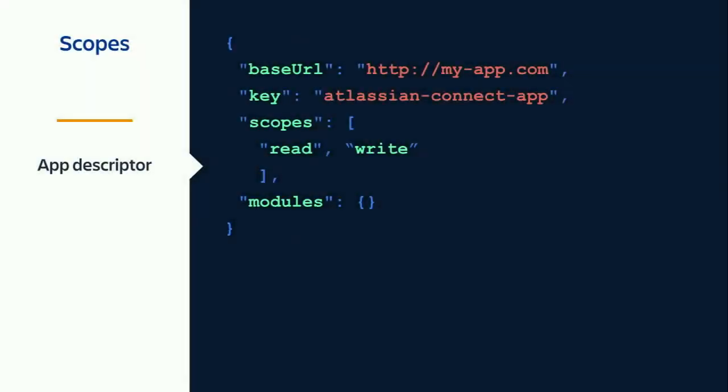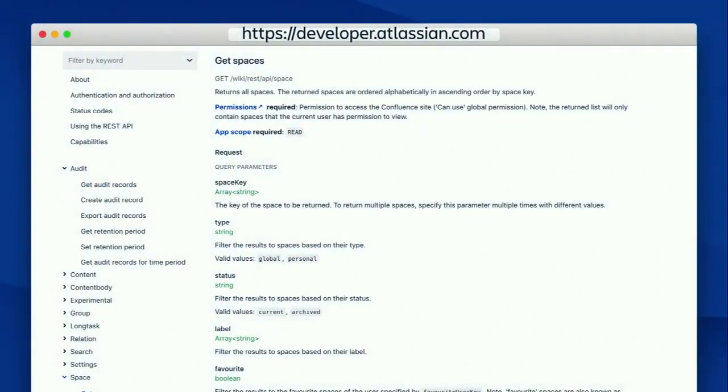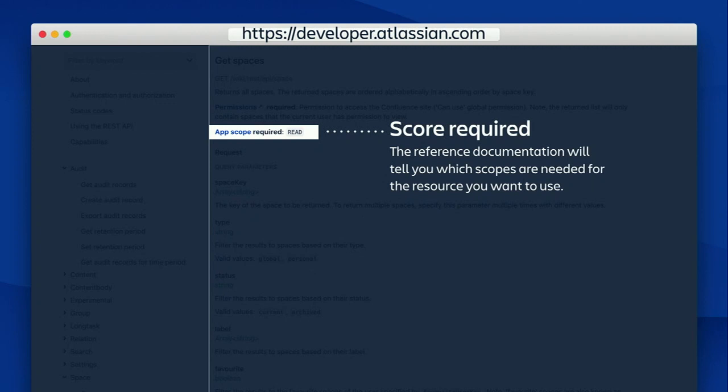Again, let's take a look at an app descriptor and see where those scopes show up. Here we're defining scopes, and we're defining our app to have both read and write permissions. So how do you find what scopes you need for your app? Again, we can go back to our developer.atlassian.com documentation, and here we're looking up an endpoint in Confluence for space, which returns all of the spaces. The key thing to look at is right in the documentation, where it says app scope required: read. So the reference documentation will tell you which scopes are needed for the resources that you want to use. You need to keep those in mind.